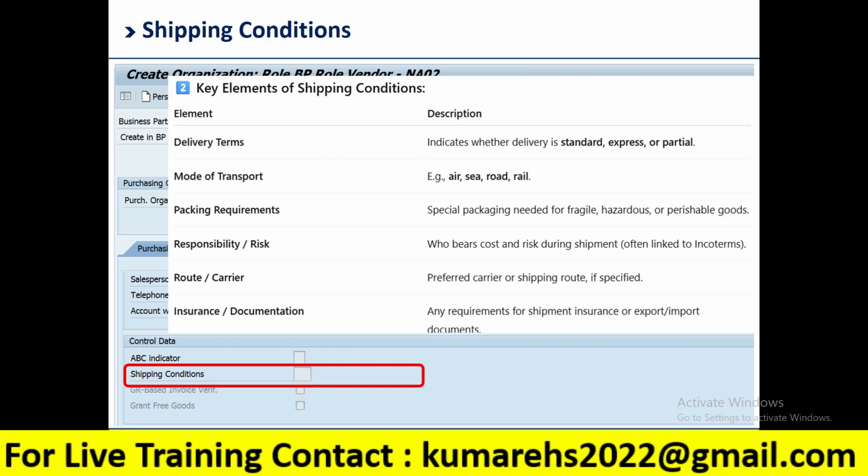So the important tips: shipping conditions are closely linked to Incoterms, delivery priority and transportation planning. Make sure they are consistent across your sales order, contract and logistics documents. This shipping condition is very important because it is linking multiple data in your sales process.